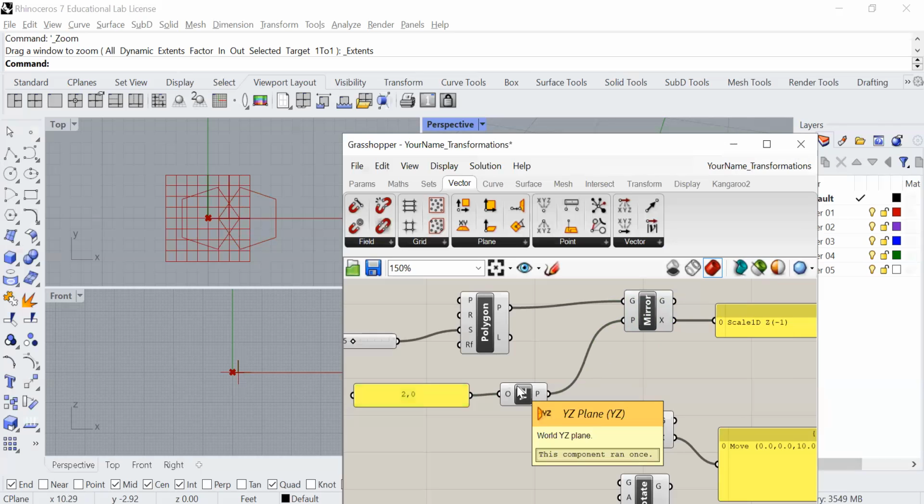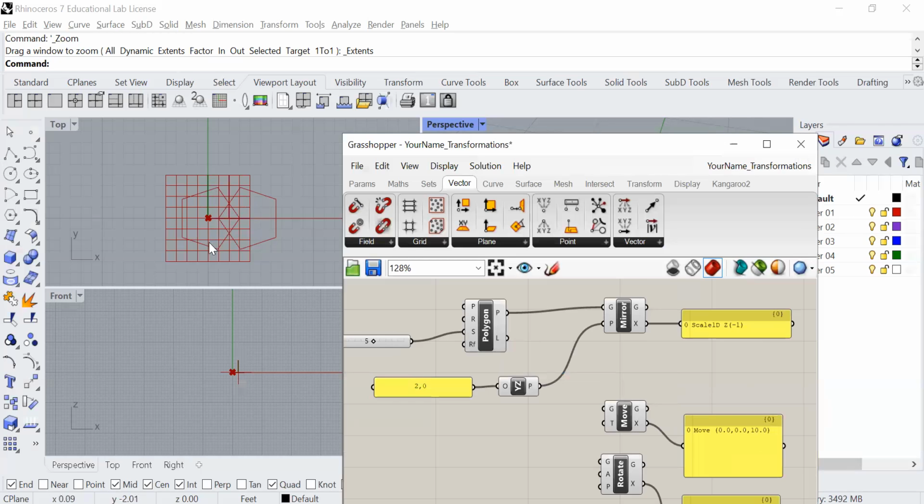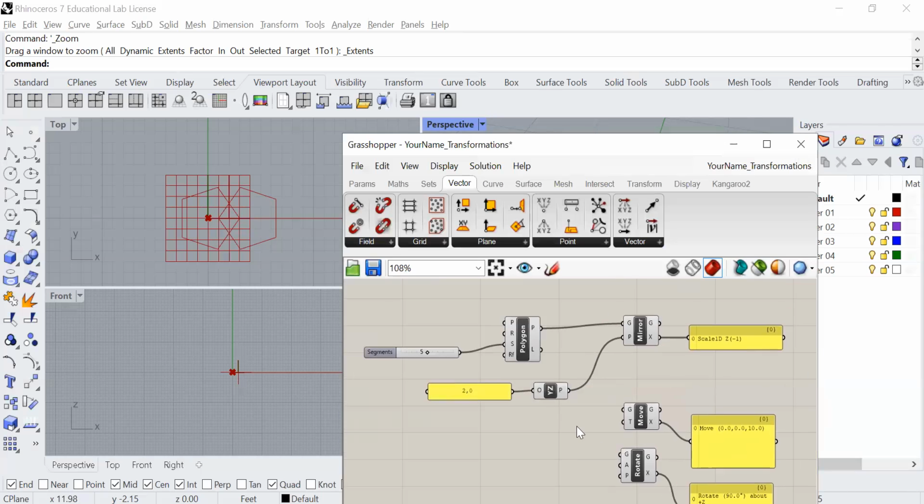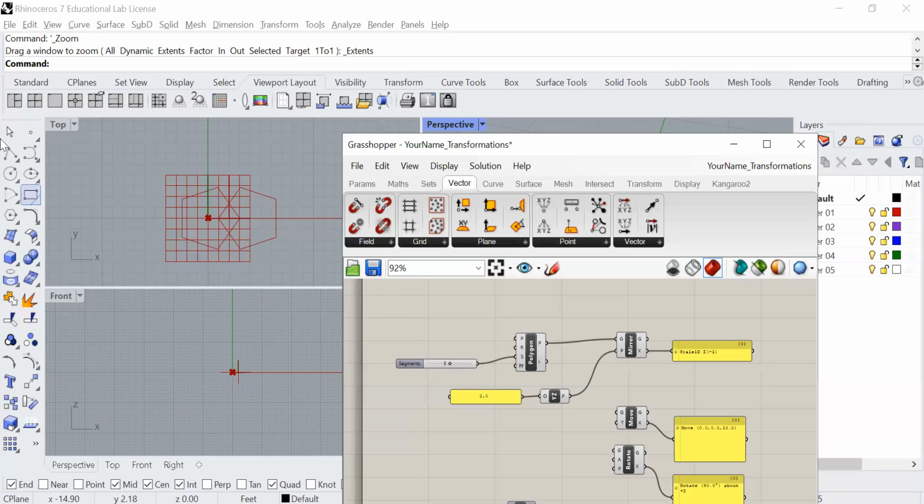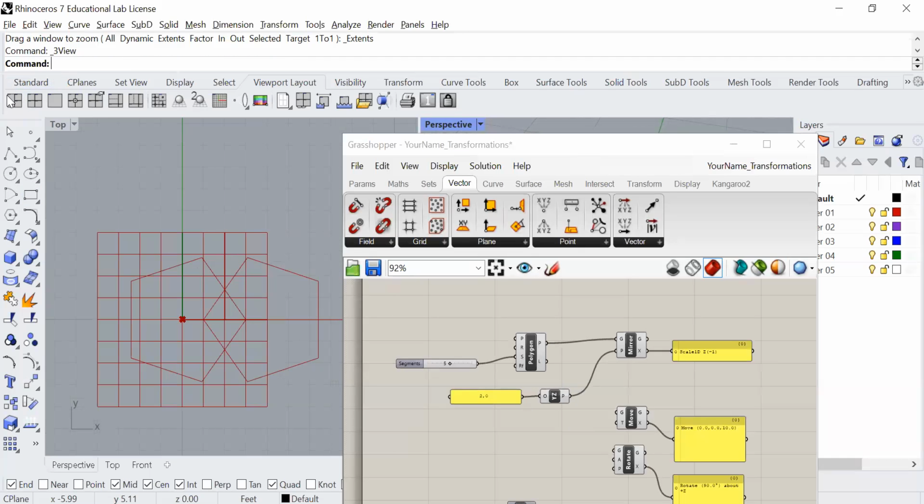Click on 2, 0, and you can see the plane shifted, and my geometry also shifted over for the mirrored version. Okay, so I used a YZ plane, but that plane could be running in this direction. You could choose from any one of these, but just to illustrate how this works, I'm using something parallel to the same plane, but just shifted over a little bit. Okay, so that's mirror.